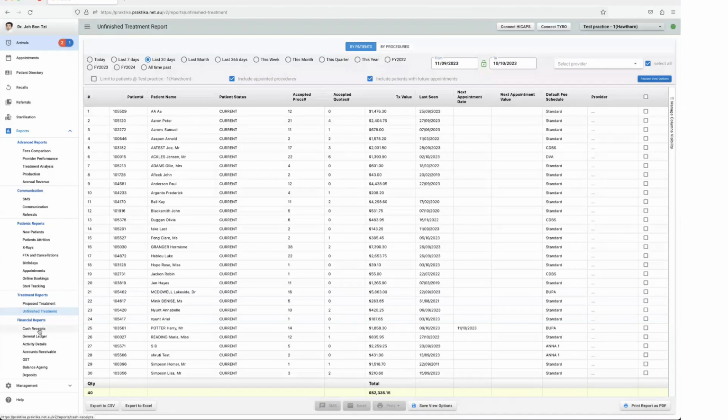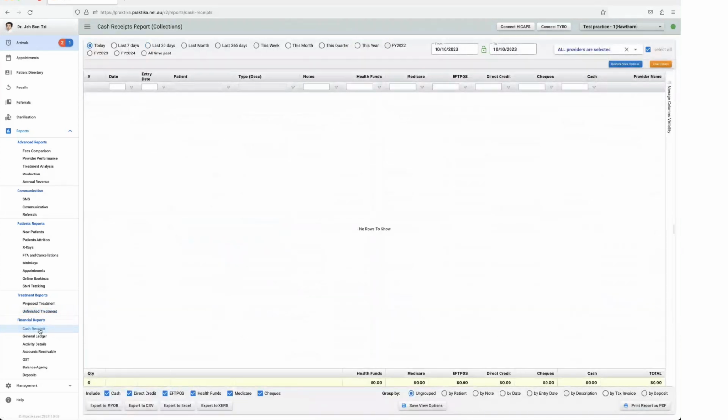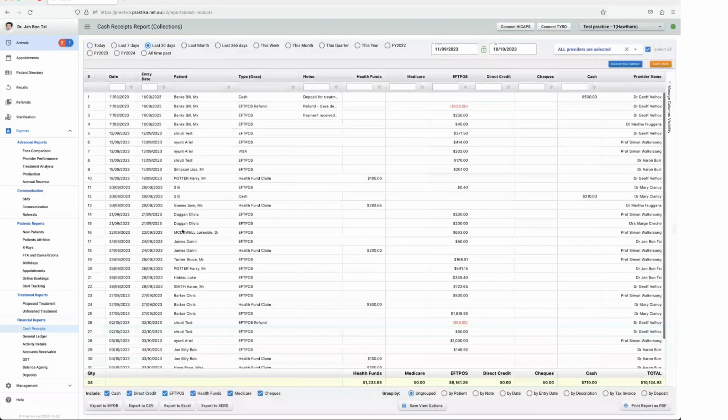Lastly, we've got our financial report. So our cash receipts report is the report that you will be printing out at the end of each day to match your HICAPS, Health Fund and FPOS settlements to ensure that they are the same. So cash receipts is all money that's come into the clinic from every form. You get a breakdown of where the money's come from along the bottom here, and you can see the total there. Print report as PDF, otherwise you can export to any of these file formats down the bottom here.